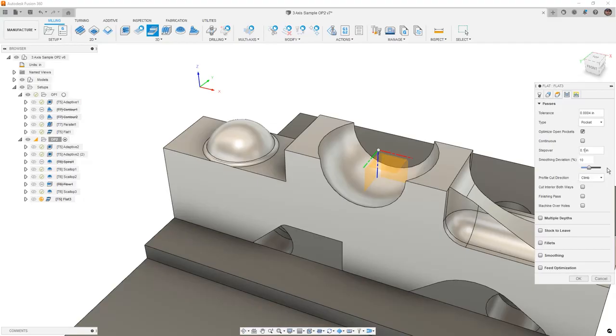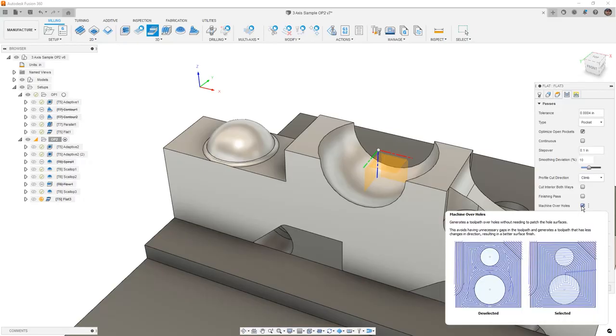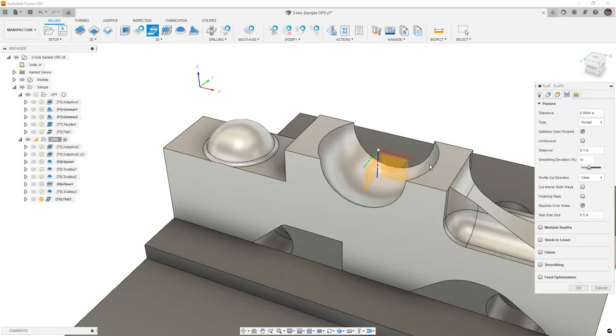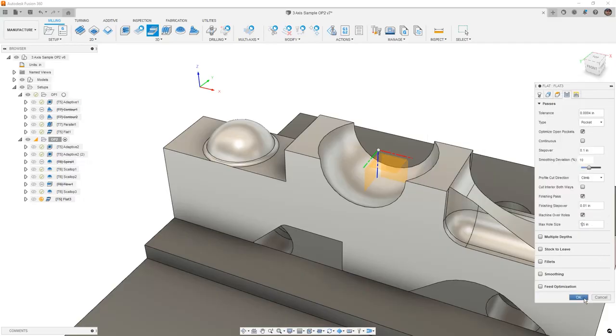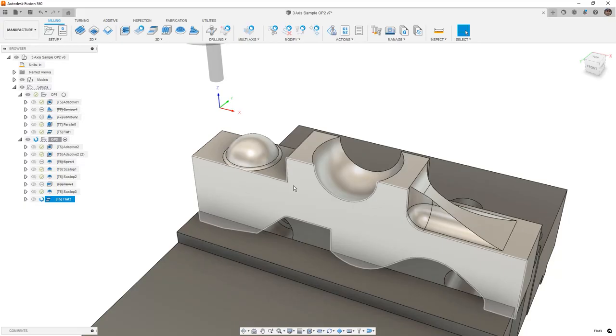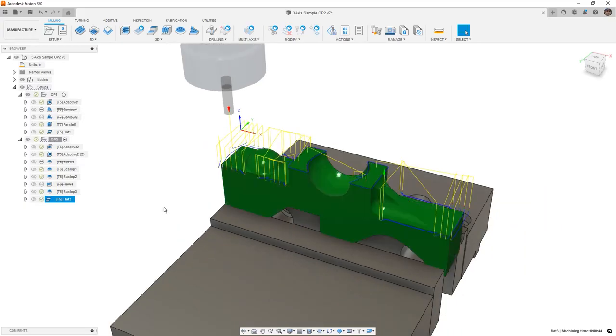There are a couple of other options here. I'm going to allow it to machine over holes. Even though we don't necessarily have any holes in this model, it could potentially consider this bowl as a hole, and we want to include a single finishing pass. My finishing step over is going to be relatively small. I know that we already left 0.02 on the side of our model, so I'm going to make that finishing step over a small amount. Here we have our max hole size. In this case, I'm going to increase this to 1.5 inches, and then I'm going to say OK. This toolpath is going to go through and calculate the areas where it needs to machine.